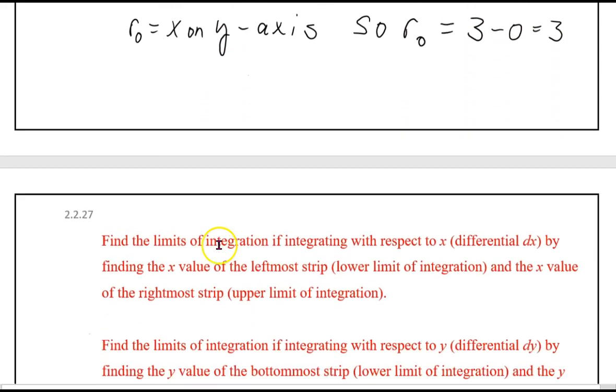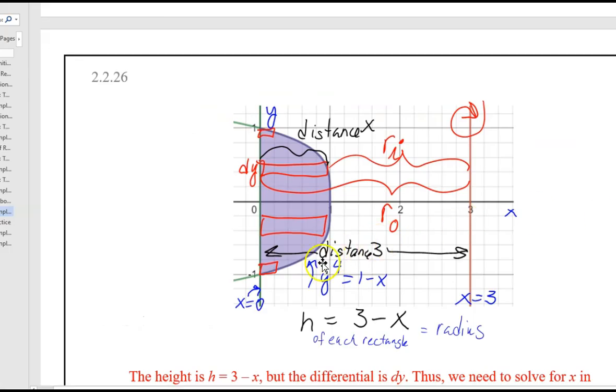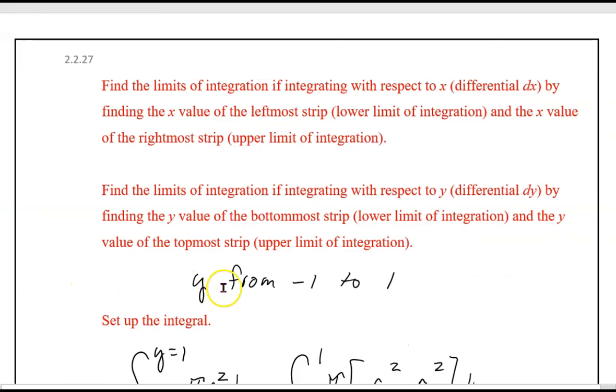Now when we finish the rest of the problem, we need to find the limits of integration if we're integrating. Since we are integrating with a differential of dy, we want to find the bottommost strip to the topmost strip. Looking back at our picture then, we have a bottommost strip here at -1 and a topmost strip up here at 1. That means that our limits of integration run from y equal -1 to y equal 1.